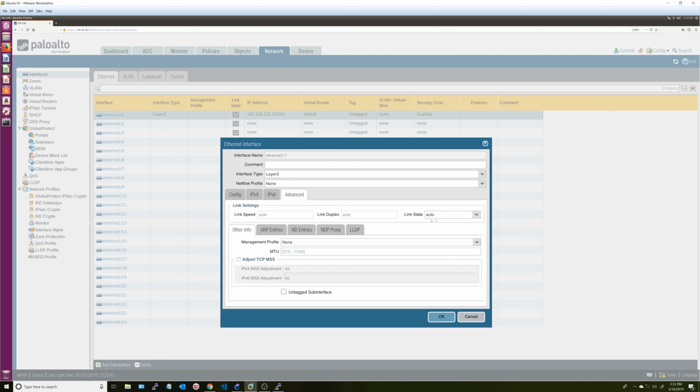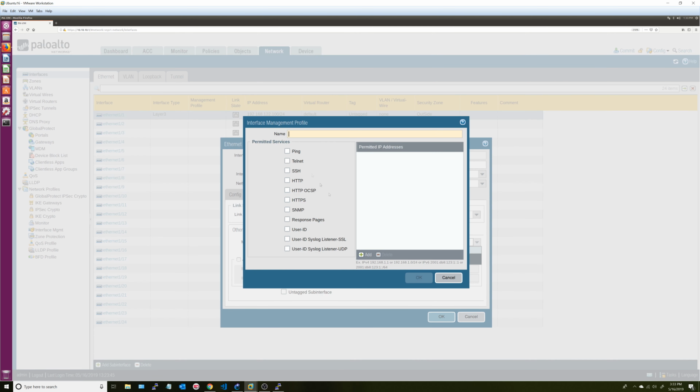If you see the link state, it says auto, and for the firewall we don't recommend using auto, because the firewall doesn't detect the status of the interface. So we have to push the interface to up. And when it comes to the management profile, once we make the link state up, we have to assign a management profile for this. As this is an outside interface, we have to limit the management profile. If somebody wants to log into the firewall from the outside interface, we have to restrict that with security policies.